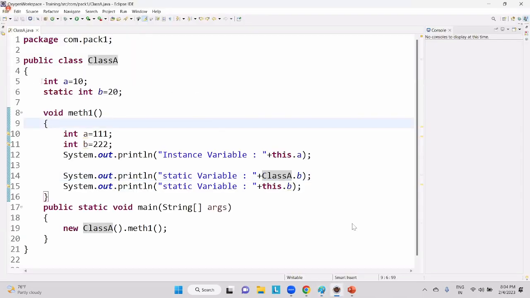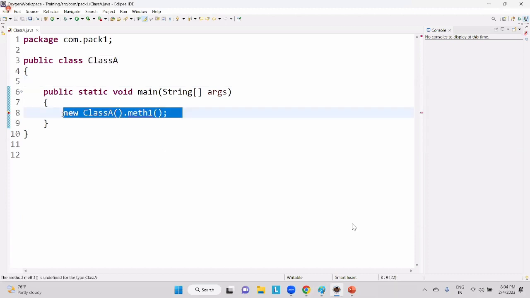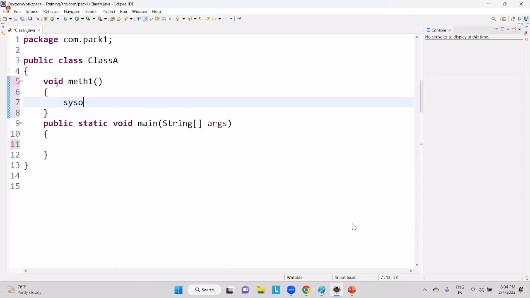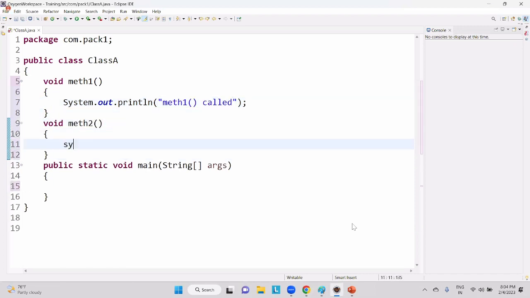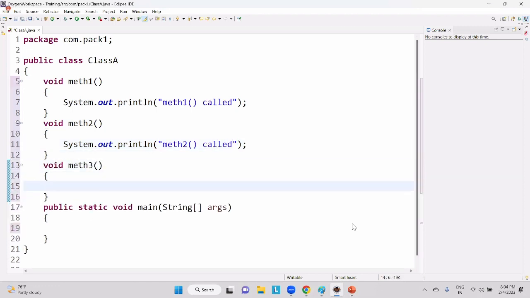Now, let me try to remove this. Okay, now I am removing this also. Now, guys, please observe. I'm writing void method one with System.out.println, simply writing "method one call". Then void method two with System.out.println, writing "method two call". Just one more, please: void method three with System.out.println, writing "method three call". That's it. Not more than that.